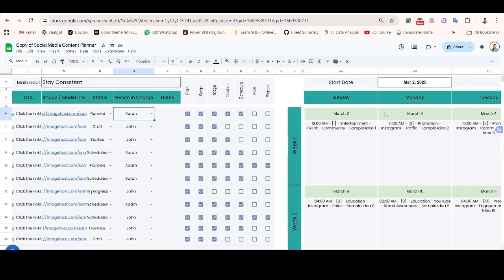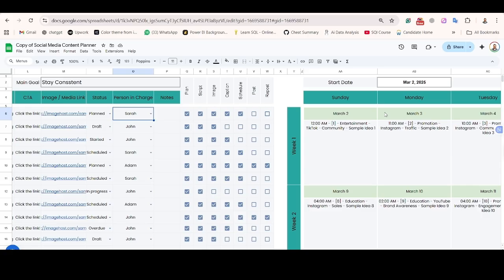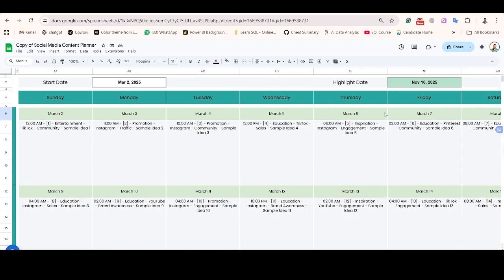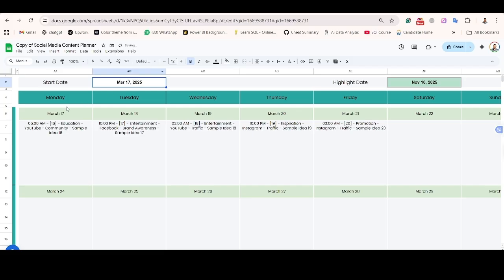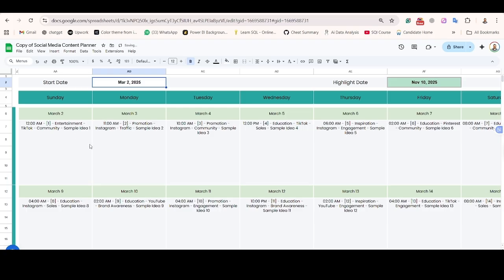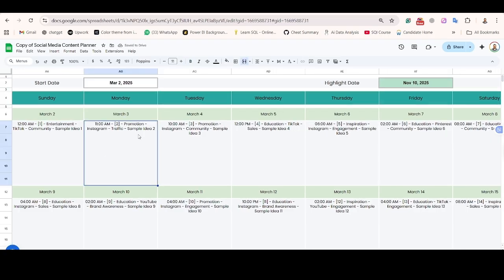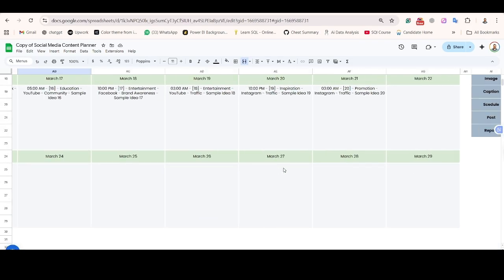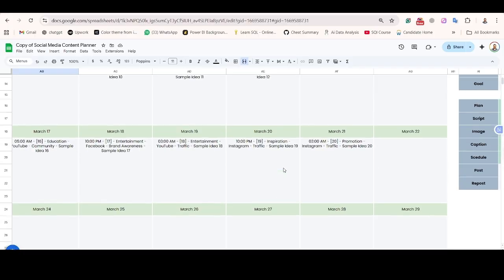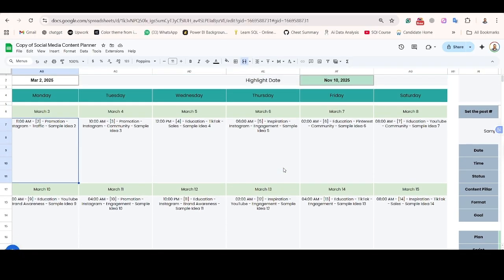Let's go to the second section, the calendar view. In this section you can show all your content or posts as days in this calendar. Here you can choose the start date, so when you start it will begin here. Here is the number of posts in each day, and if a day has more than one post, it will appear here separately. This covers 30 days of the month, with all posts or ideas you can fill in here.